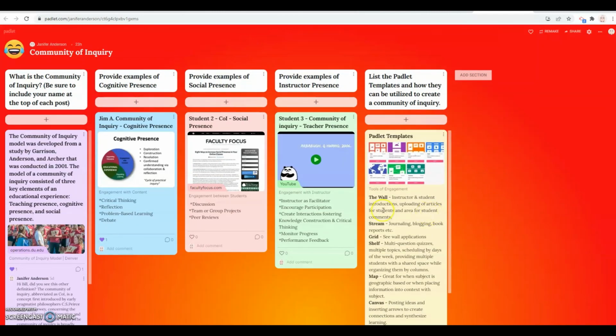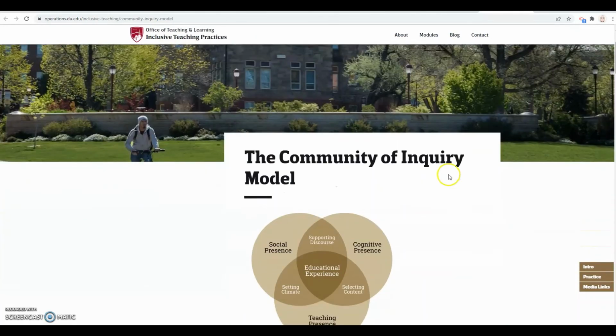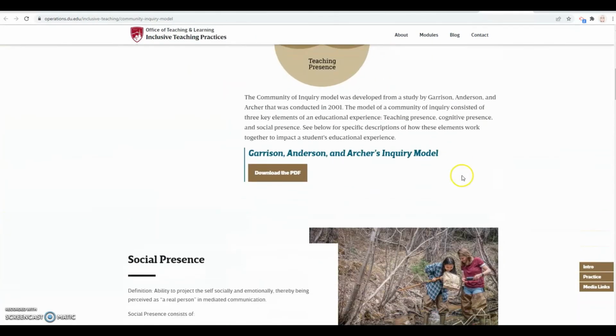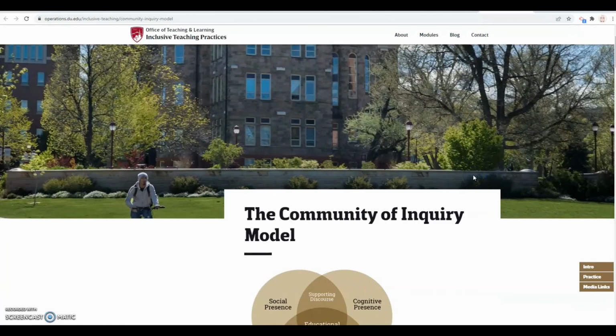So for example, the wall: instructor and student introductions, uploading of articles for students, and area for student comments. The nice other feature about this is an instructor can go in and actually insert the information they want students to engage with, in this case, the community of inquiry model. So they're not having to access their readings separate from where they're going to be answering their questions, if that's useful.